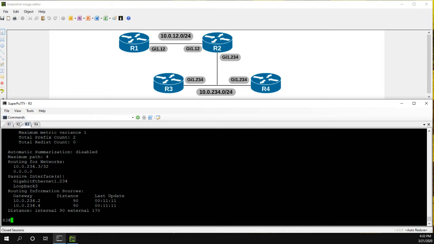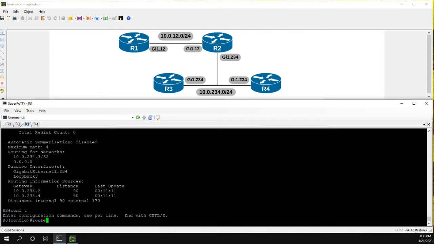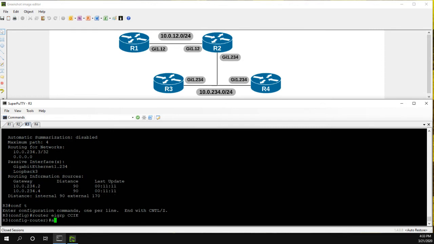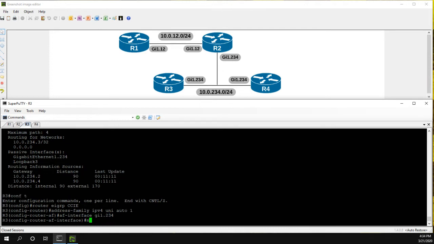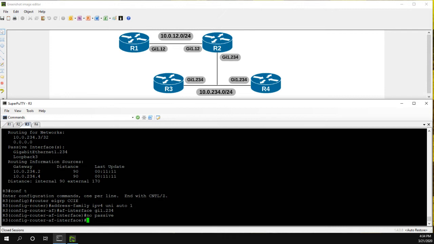That way you don't accidentally enable EIGRP on an interface and allow a foreign router to come in and establish a neighbor relationship when you didn't want it to. So if we go back into router EIGRP, address family IPv4 unicast, auto is 1. Let's go to the AF interface mode for gig 1.234, and all we have to do is do no passive.